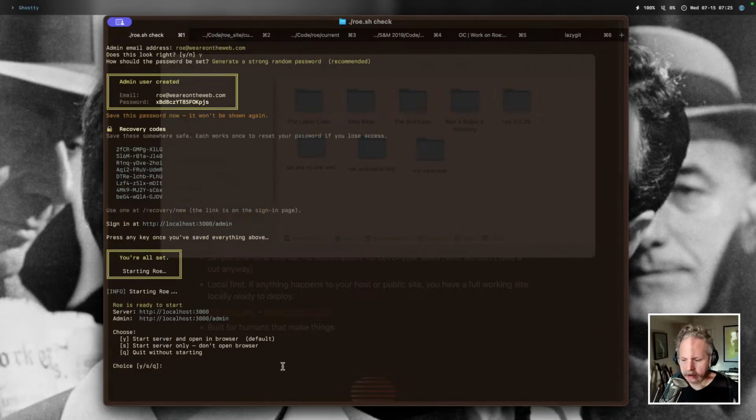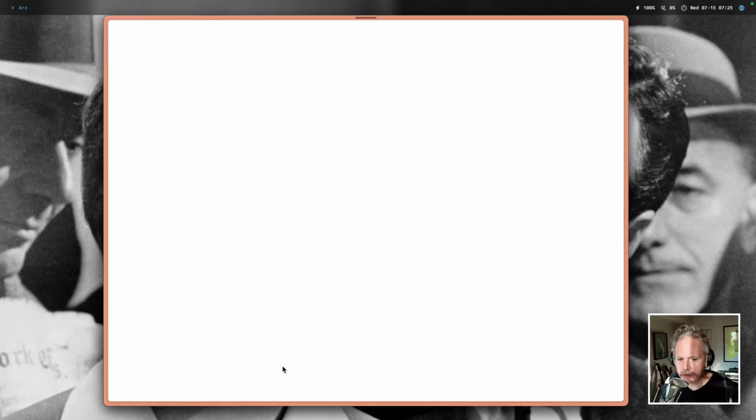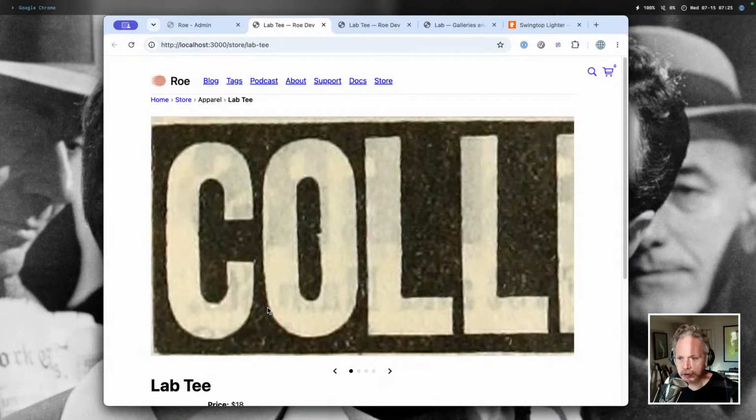I've done it. Great. Start server and open in browser. Yes, that's what we want. I want you to start the server and open in browser. So I'll use Y. This should open my browser, and here we are. We are in Row. Now I'm actually going to switch to Chrome because that's what I'm using for this.